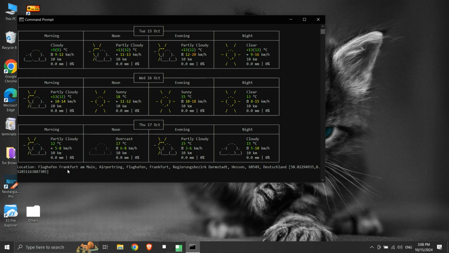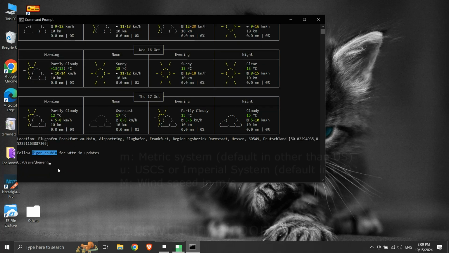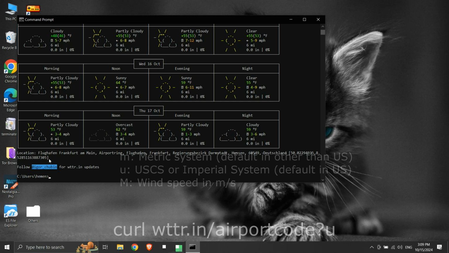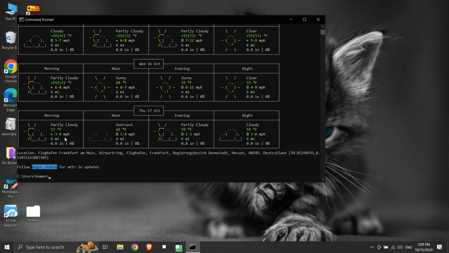If we notice in this report, the units of temperature and speed are shown in the metric system, Celsius and kilometers per hour respectively. If we want the units in the report to be shown in the United States customary system or imperial system, then we will need to write the command as we have seen earlier, followed by ?u. Then press enter. We can see that now our report shows units in the imperial system: miles per hour, miles, Fahrenheit, inch, etc. So like this, we can change the measuring system of the report.